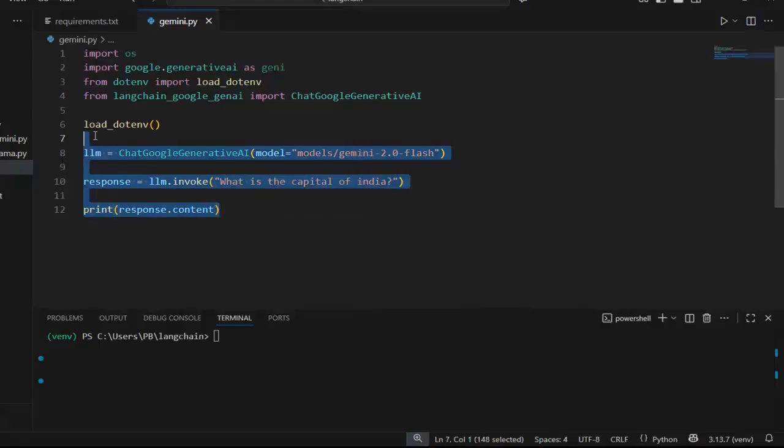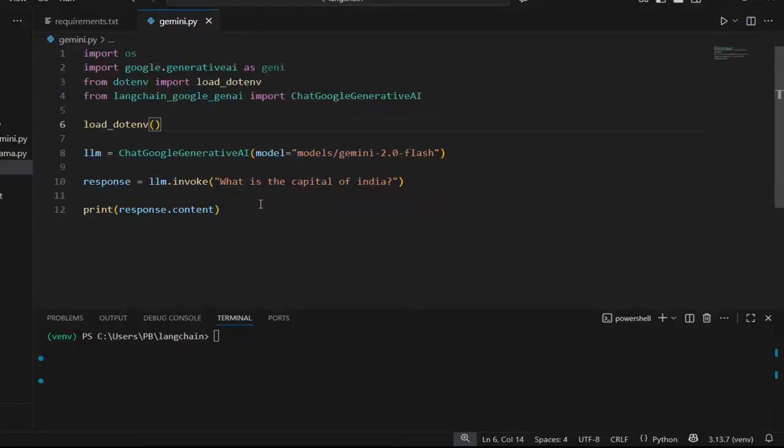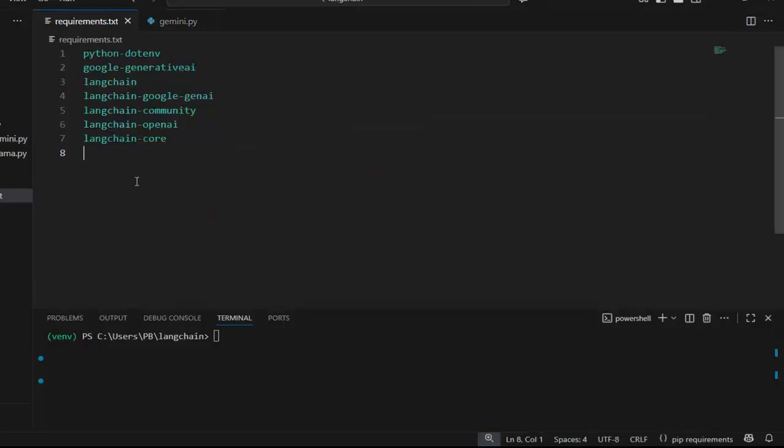Now, as you know, our code is working fine, so let's create a simple web application using Streamlit. For that, first we have to install Streamlit. So this is our requirements.txt.